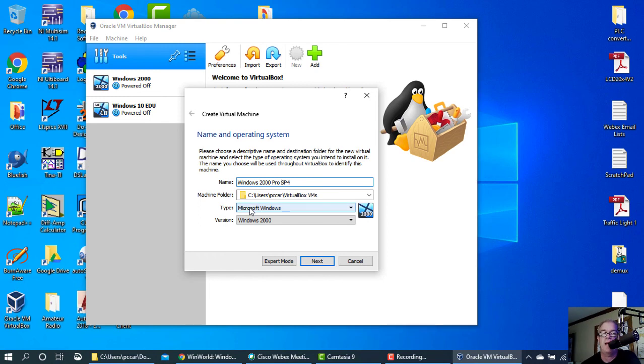Now next it says the type. Now assuming that you typed in the name of the operating system, VirtualBox is trying to guess what the type and version of the machine is that you're trying to create. In this case, it's done a really good job of coming up with the correct guess of what we're installing. We are installing a Microsoft Windows version, and we are installing Windows 2000.